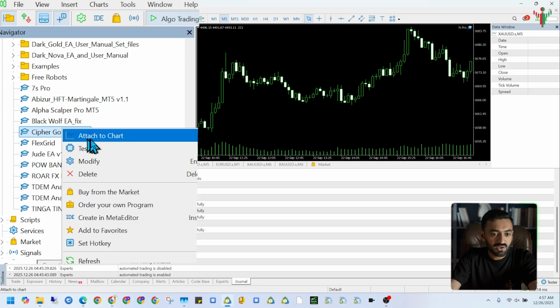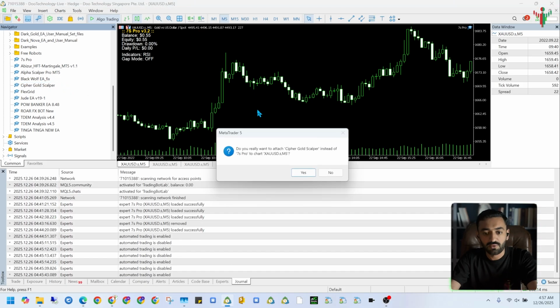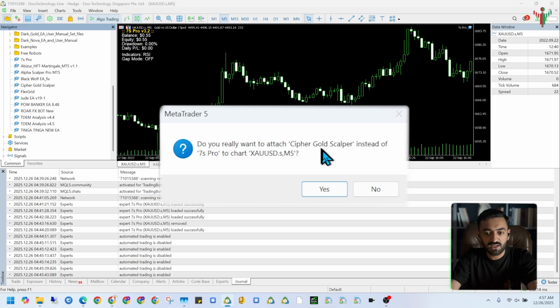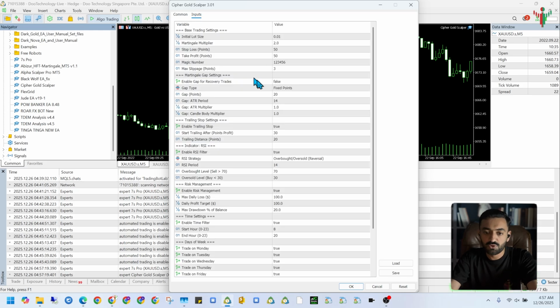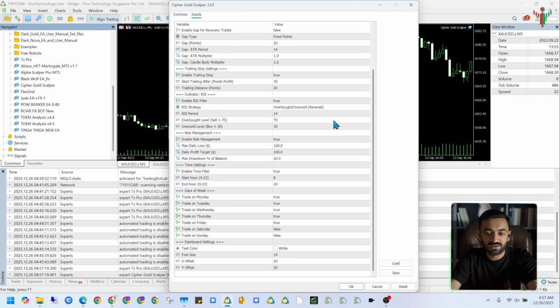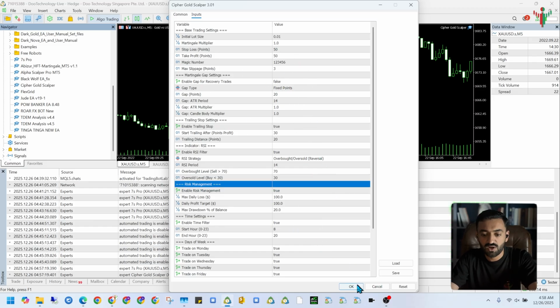You can right click on it, attach to chart, or you can drag and drop it to the chart. It says, do you really want to attach Cipher Gold instead of the current chart? Yes, I want to change. And first of all, in this tab you must have checked this option, and then go to the inputs. From here you can see all the input settings of the Cipher Gold. All these settings you can control once you click on it.